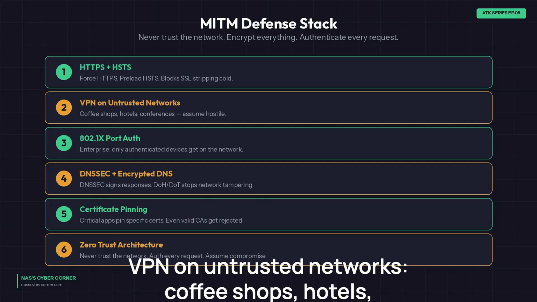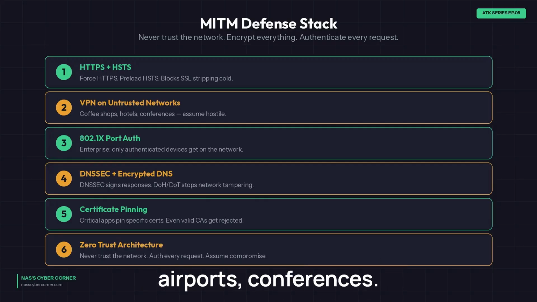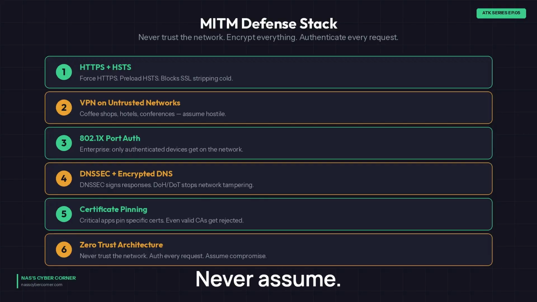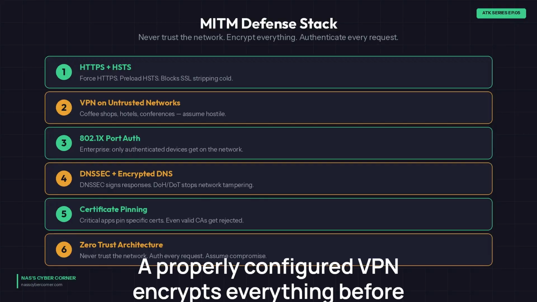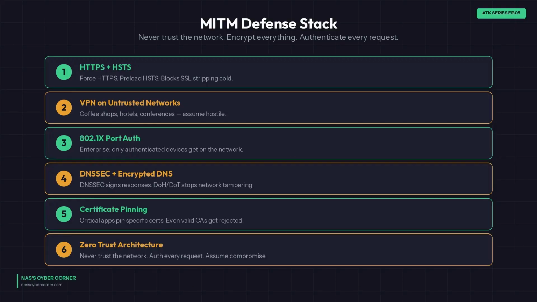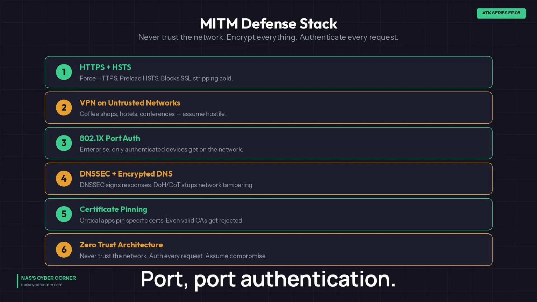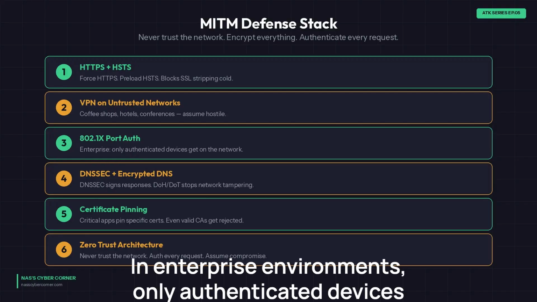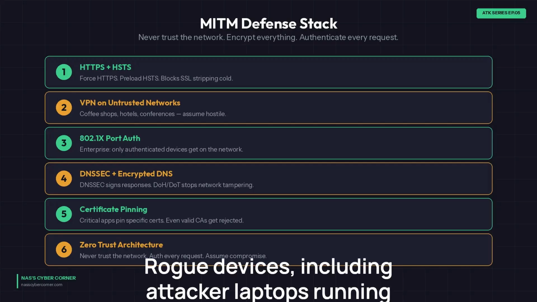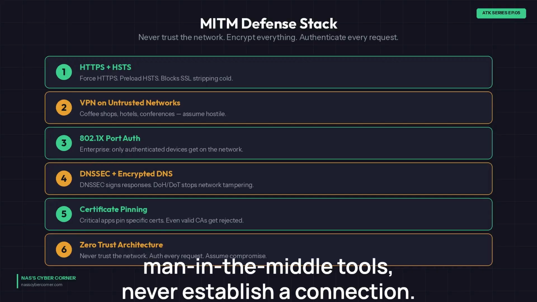VPN on untrusted networks, coffee shops, hotels, airports, conferences. We assume the network is safe. Never assume. A properly configured VPN encrypts everything before it hits the local network, defeating ARP spoofing and evil twin attacks in one move. Port authentication. In enterprise environments, only authenticated devices get on the network. Rogue devices, including attacker laptops running man-in-the-middle tools, never establish a connection.